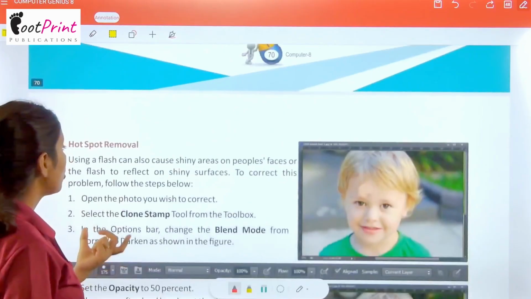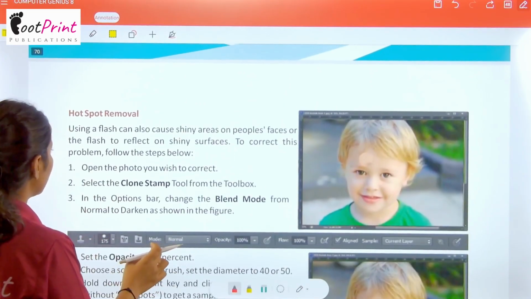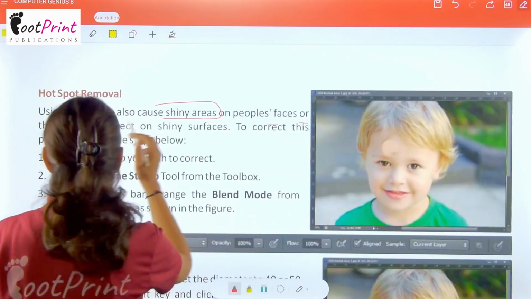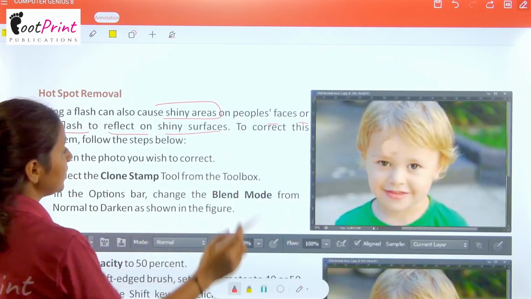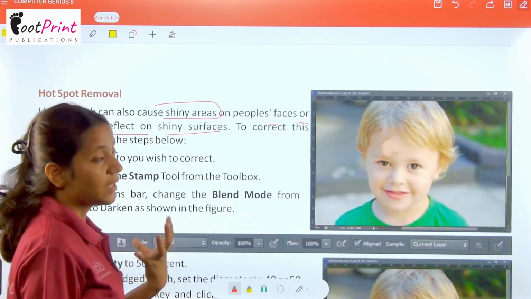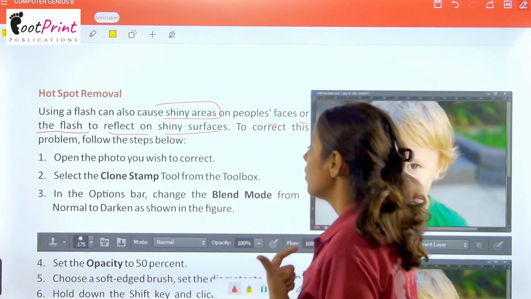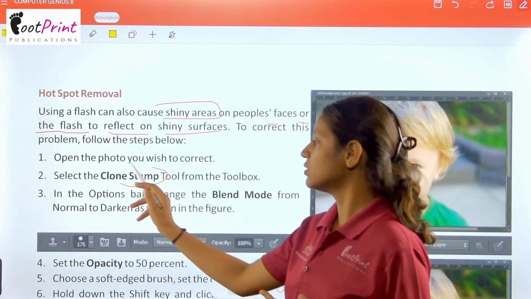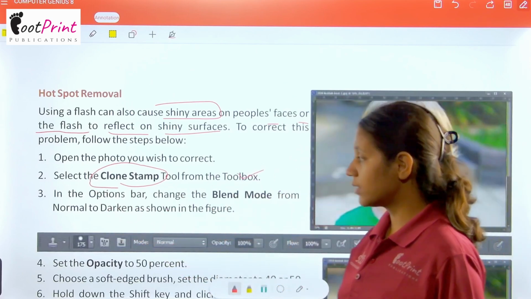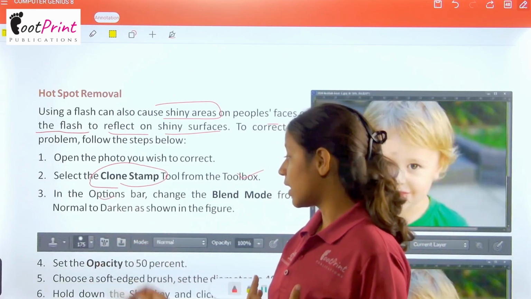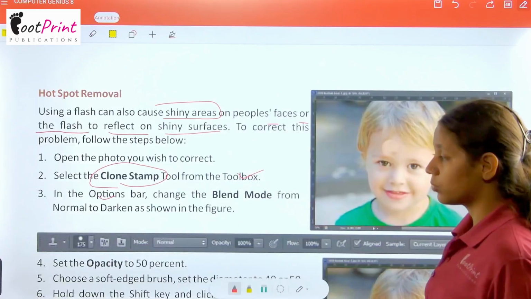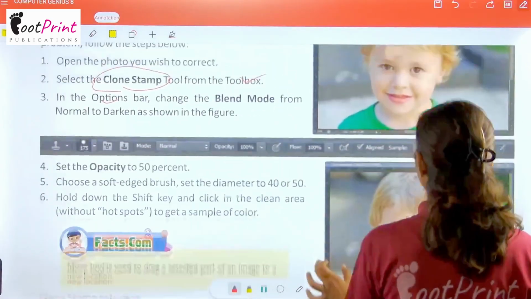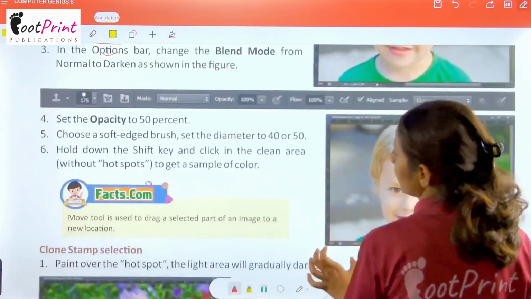Now we have hotspot removal. Using a flash can also cause shiny areas on people's faces, or the flash can reflect off shiny surfaces. To correct this problem, here we have some steps. Firstly, open the photo you wish to correct. Then select the clone stamp tool from the toolbox. Now in the option bar, change the blend mode from normal to darken as shown in the figure. And then you can remove the flash as well.